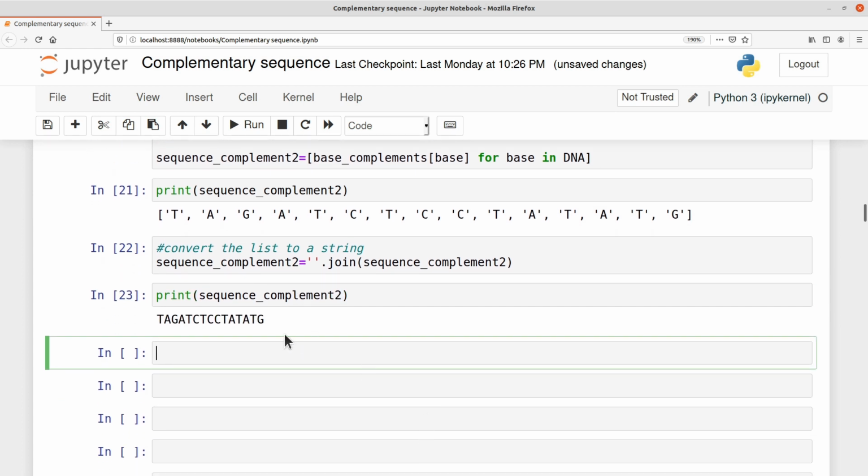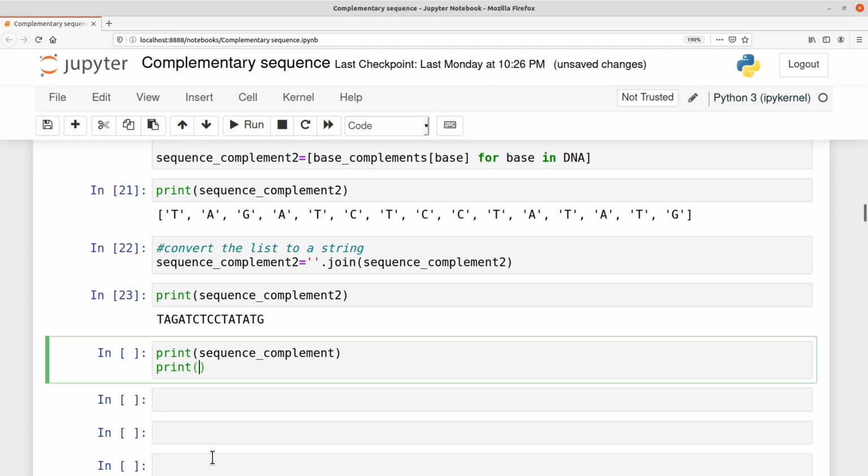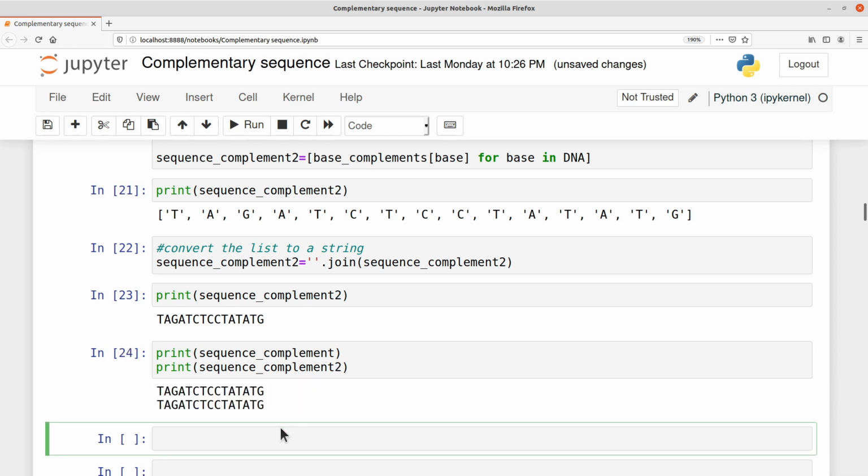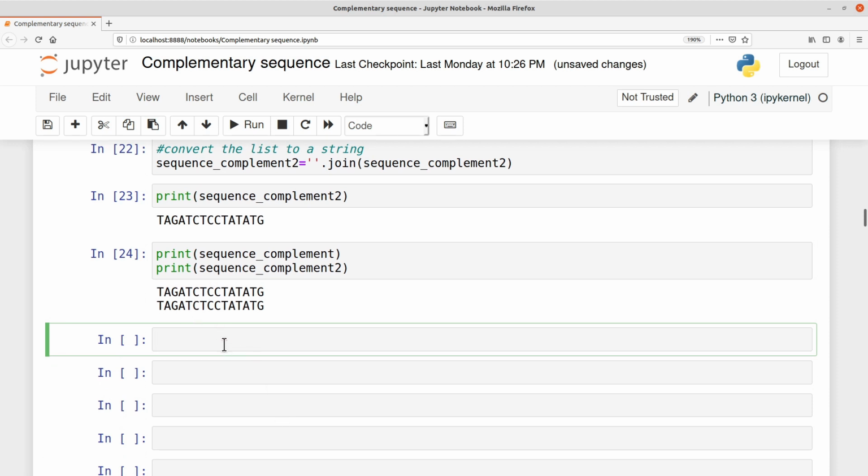So notice how that has also been done nicely for us. Now let's compare this sequence complement 2 to the first one. So let's print both. Let's do it here. We say print sequence complement. That is the first one. And then print sequence complement 2. And we have them here. So notice that they are the same. Okay, so we use different approaches, but the results we get will be the same as we've done here.